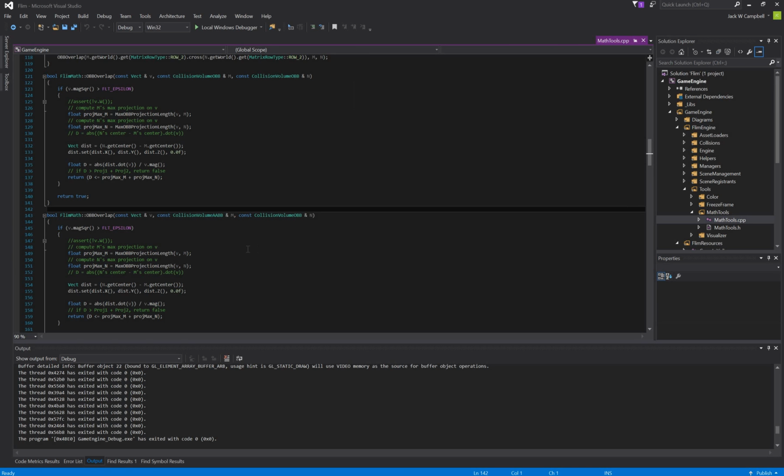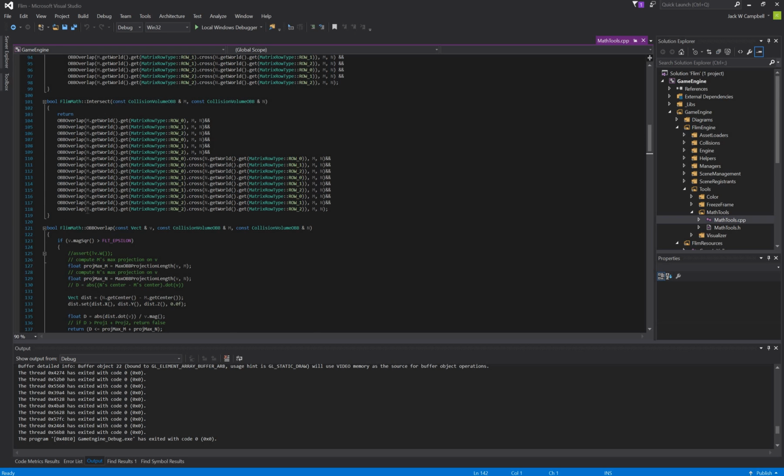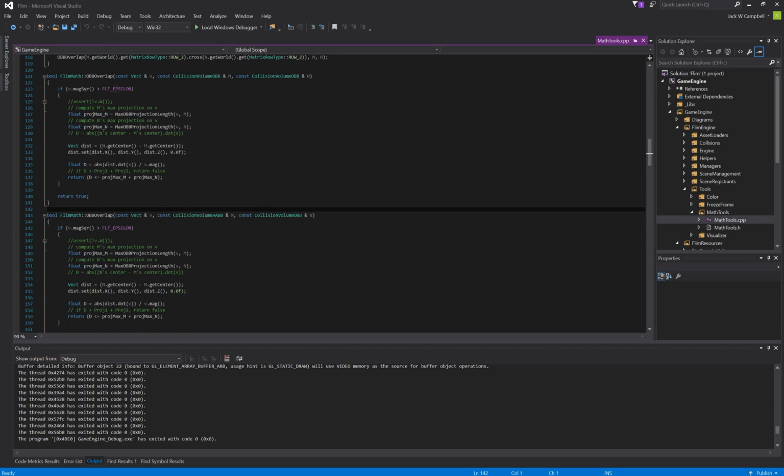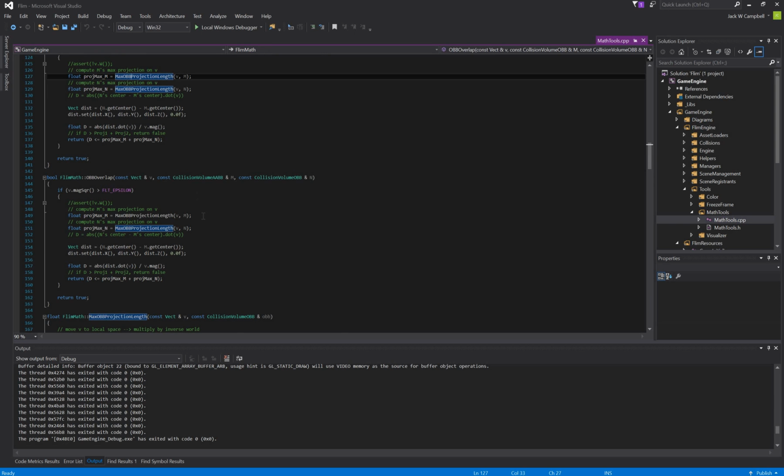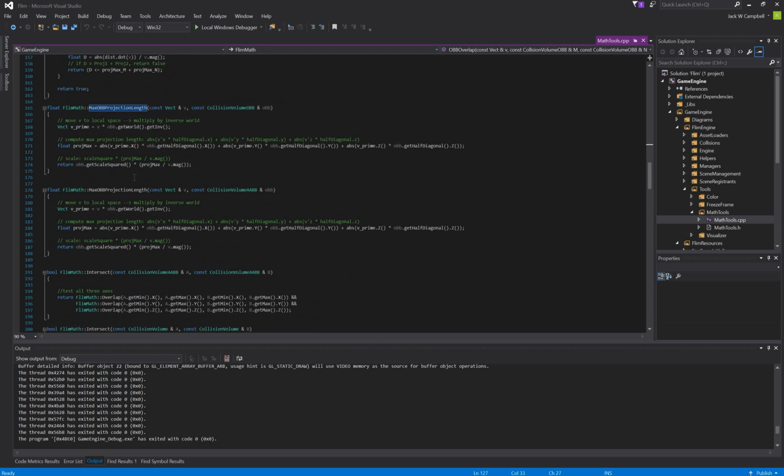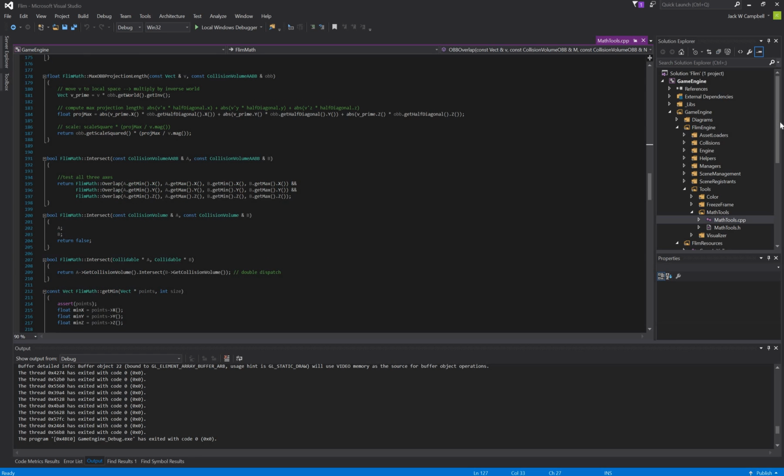And I'm using the OBB OBB overlap here as the initial point of entry, and inside of here it gets the max projection length, and that's all the math inside of there.